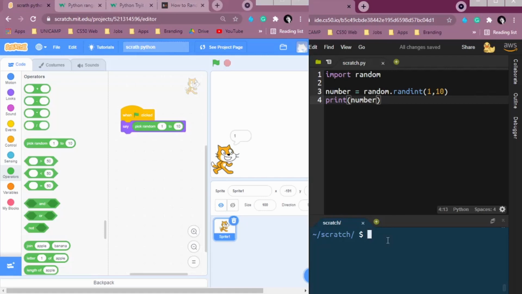Let's see what happens when we click in here. When we do python scratch.py, it gives us a number 1. When we do this again, it gives us a number 4, okay? So this is just for you to know that there are things that we might not know, but we can search on the internet and it's going to help us, okay? So this is just a tool.